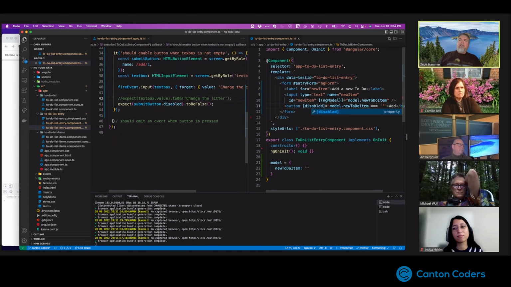Now, if I remember right, this is where this test is going to get a little funky. What we're going to do on this test is try to make sure that I can emit an event and an output. So imagine that I'm a child of a parent, and I need to tell the parent that somebody's adding a new event.